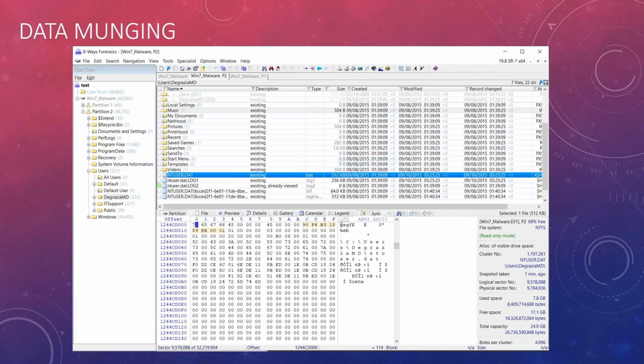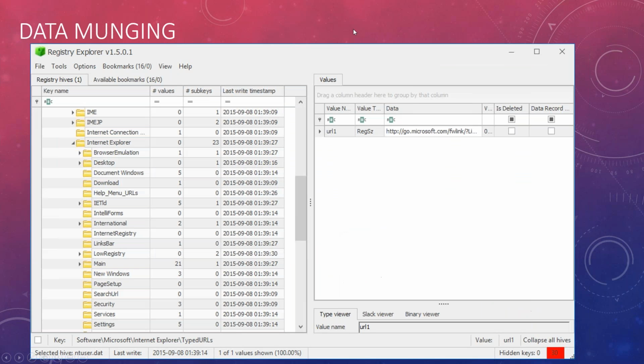Okay, so maybe I find that an interesting file has been created. I'm like, okay, I want to go see maybe if there's a run key associated with that. So then I might open up Registry Explorer and go look at that run key and see what keys may have been modified around that time.